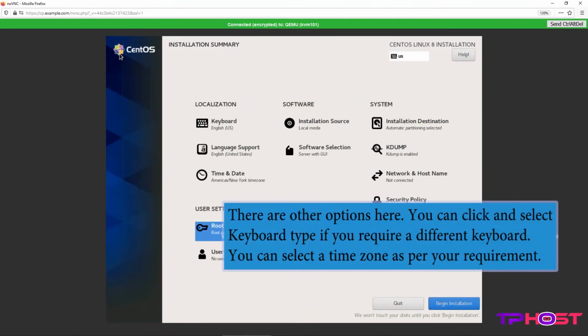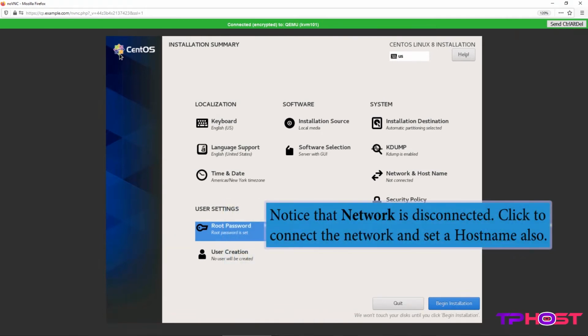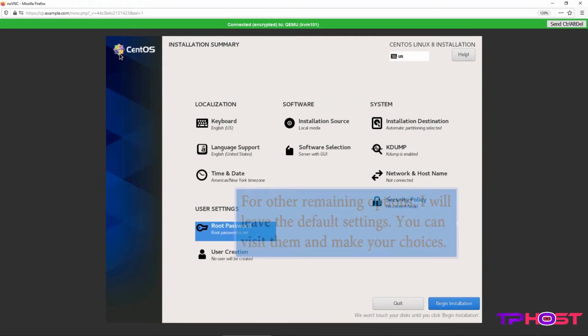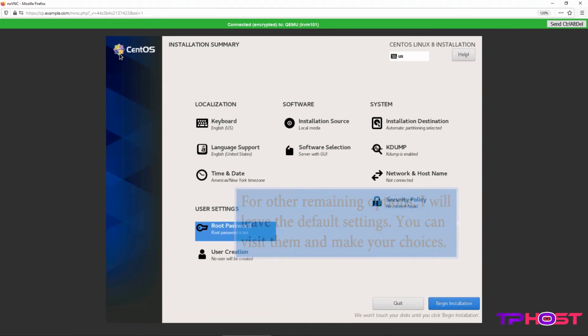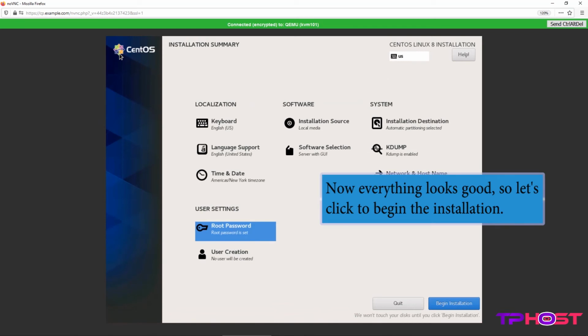There are other options here. You can click and select keyboard type if you require a different keyboard. You can select a time zone as per your requirement. Notice that the network is disconnected. Click to connect network and set a host name also. For other remaining options, I will leave the default settings. You can visit them and make your choices. Now everything looks good, so let's click to begin the installation.